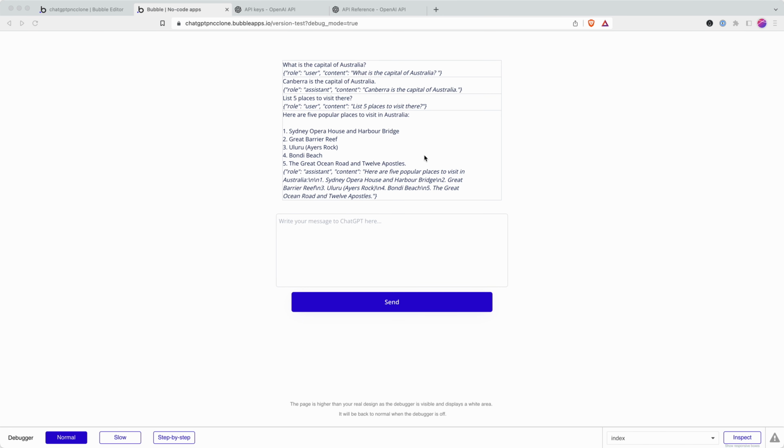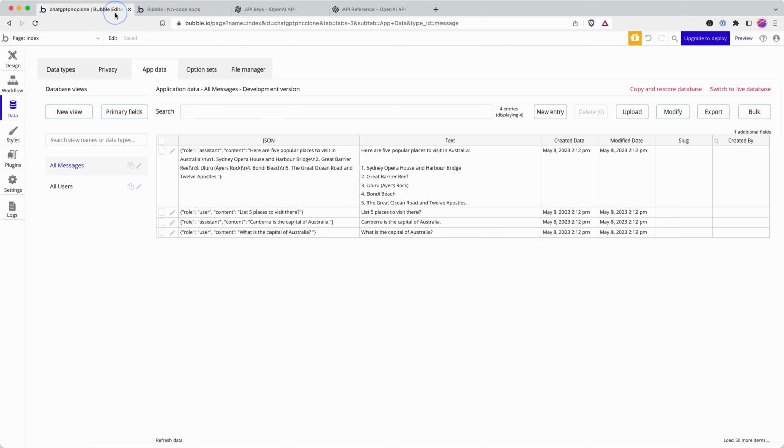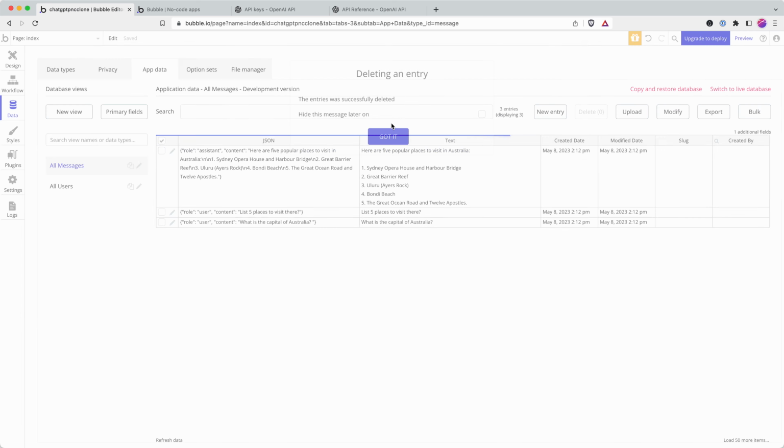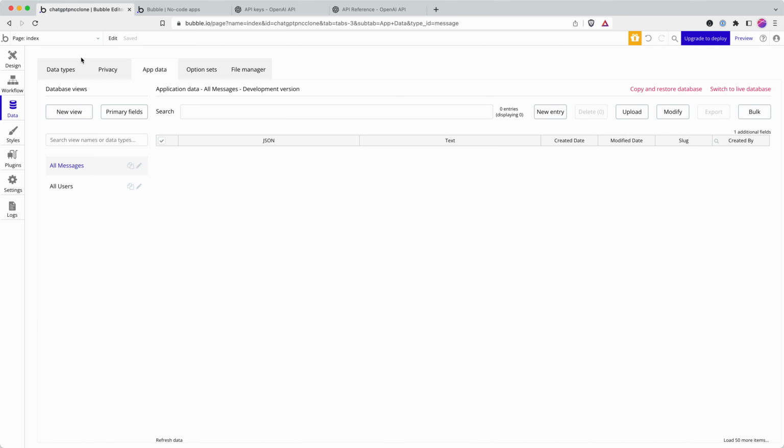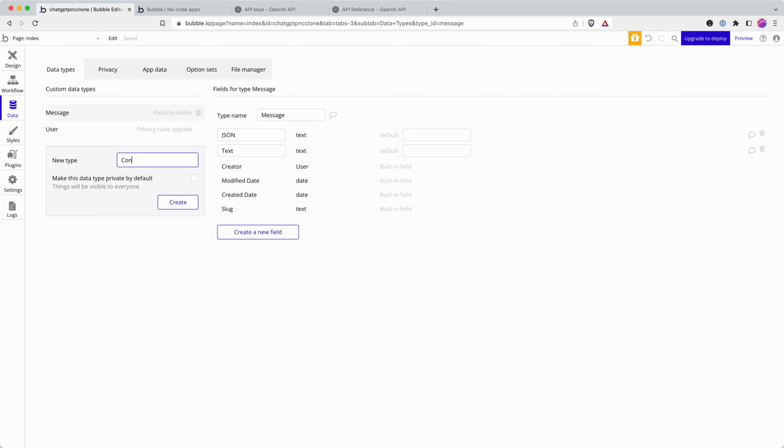Now, the last thing I'm going to show you is how to group them by conversation. And so we're going to have a left-hand sidebar similar to what you'll find in OpenAI. So I'm going to clear out the messages again. And we'll add in a data type called conversation.